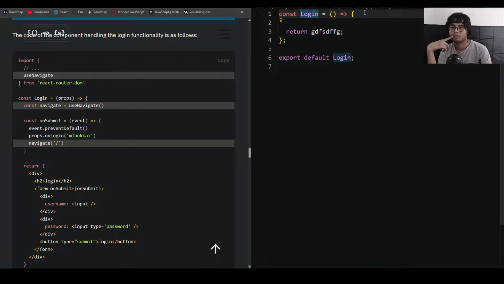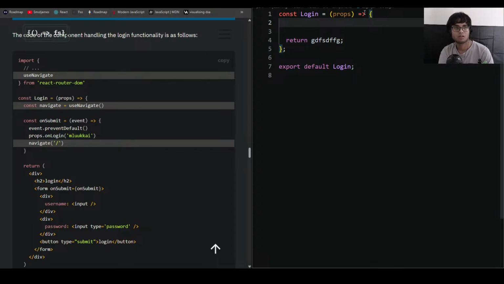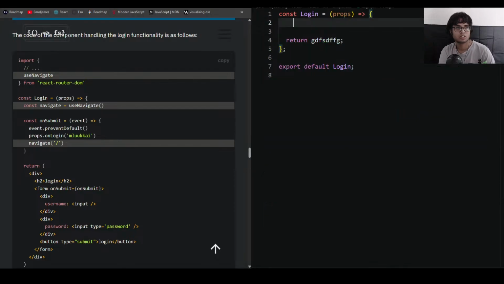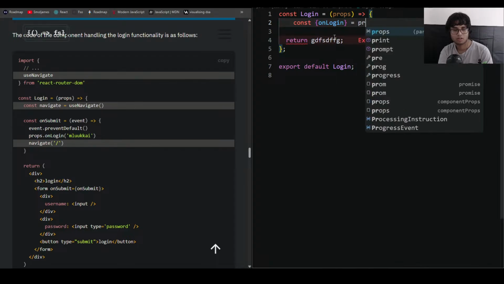Yeah, props. Navigate. You didn't destructure it. You didn't destructure it. What? Are we even gonna use this? Why do we have props then? We'll do it.